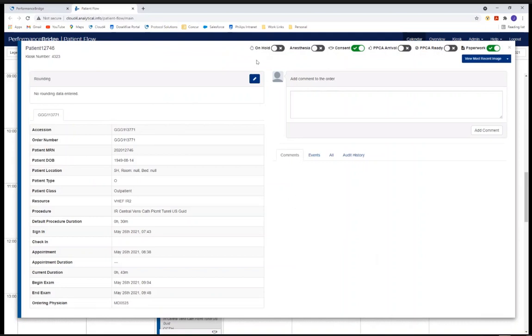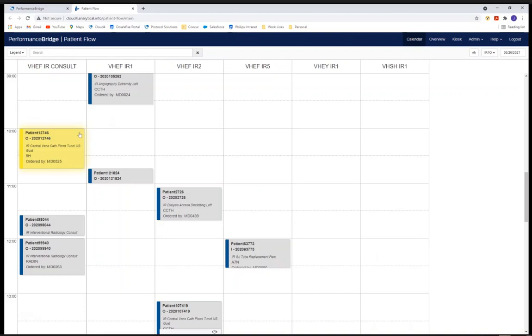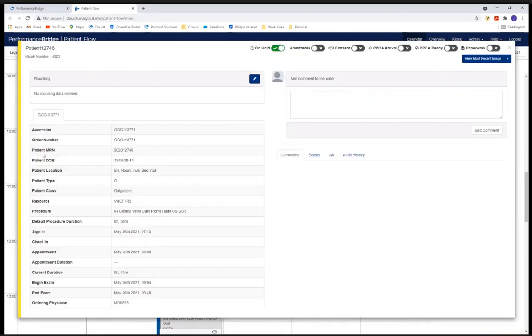If for some reason this study needed to be put on hold, maybe the patient was not consenting or whatever, I could put it on hold, make that change and see that visually here as well. So there's a lot of flexibility, and it's all primarily focused on making it more efficient for the staff to operate their rooms, move patients in and out, etc.